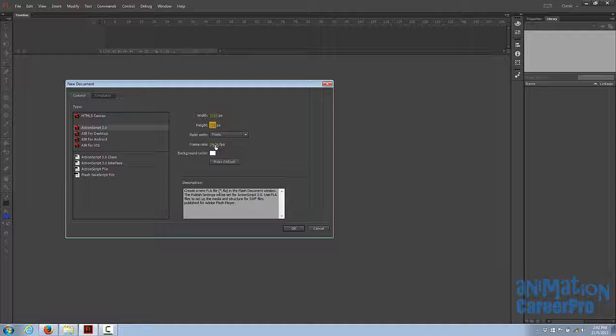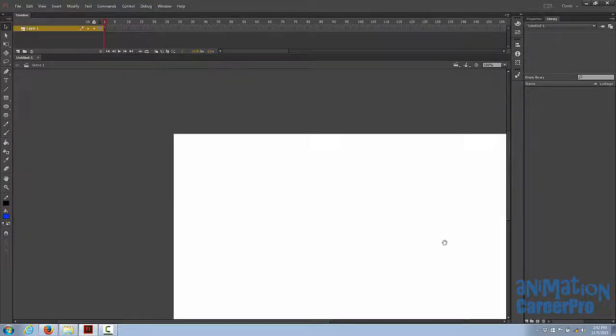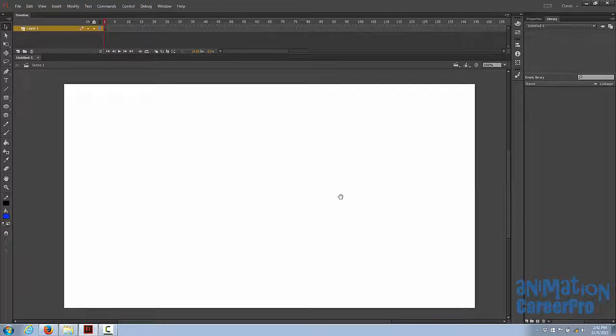The frame rate you can just leave on 24 frames per second. We're not going to be animating in this file, we're just rigging. We're not too concerned about frame rate. So just hit OK. Spacebar, drag to center your stage.